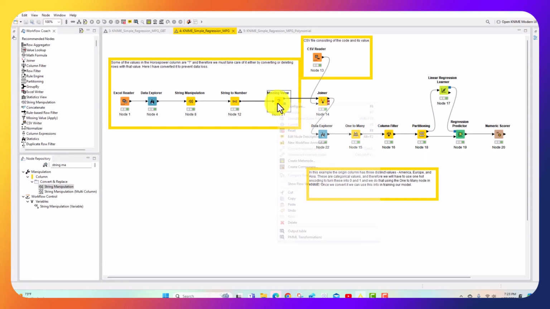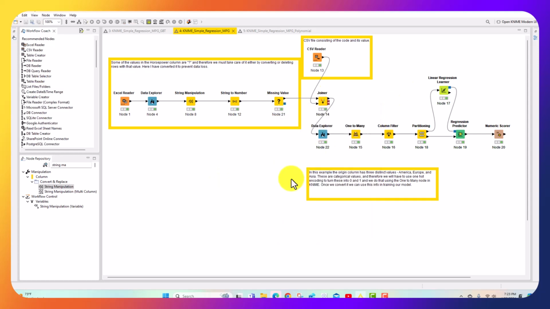Okay, I prefer to use median. Now you can use mean or some other way of replacing the missing values. It depends on your data, it depends on your domain. You have to decide how to do it. Anyhow, you go ahead and execute it, and that's it, and that takes care of it.